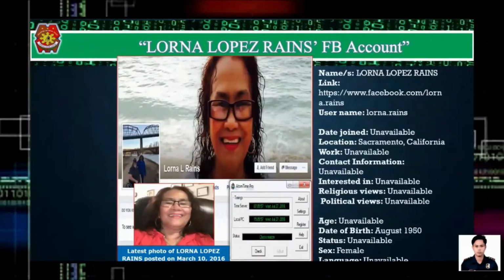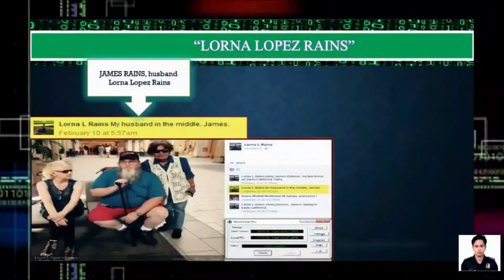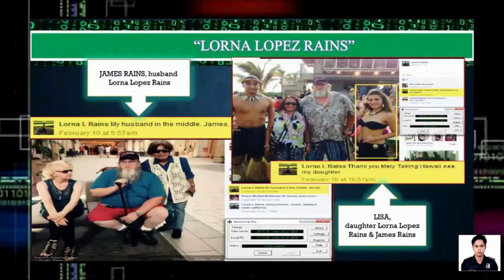Further, a Facebook search was conducted on the person's name, and it revealed an FB account belonging to a certain Lorna Lopez Reigns with details shown. In the said account, we were able to see that the subject has a daughter named Lisa. Now, these are types of behavior that you would like to observe online when people are calling each other with endearment. Basically, this gives you an idea as to their relationship, whether they call it ate, tita, aunt, or mom.